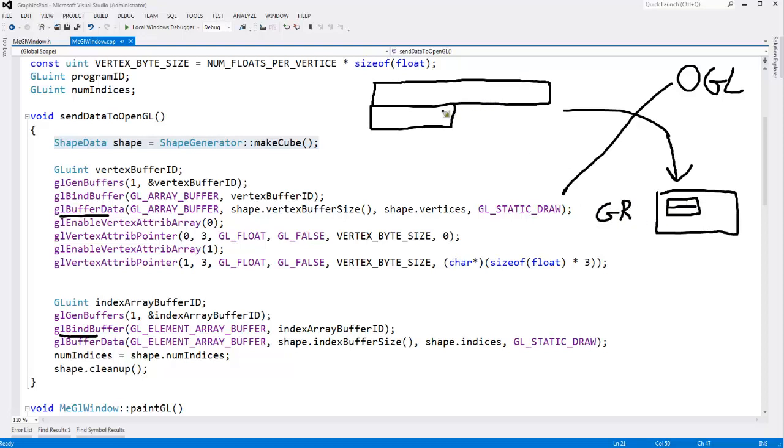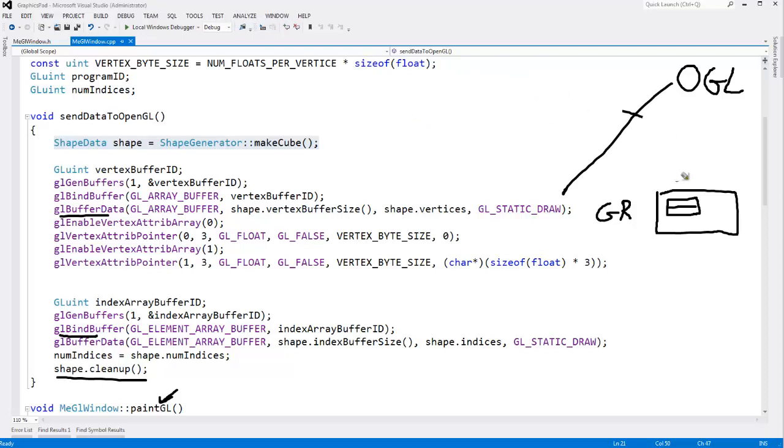So OpenGL copies our data from our quote-unquote client-side RAM down to the graphics card RAM. And then later inside of PaintGL, we actually render it. But after we're done sending it down to the hardware, we say, hey, clean up, which removes our client-side RAM. We no longer need a copy of it because OpenGL stored the copy on the graphics card. And then later we render that cube to the screen.